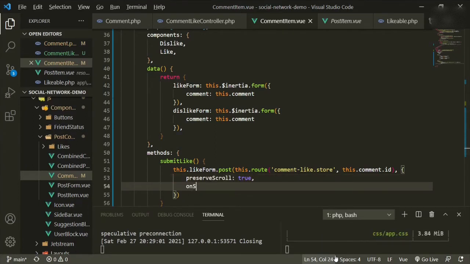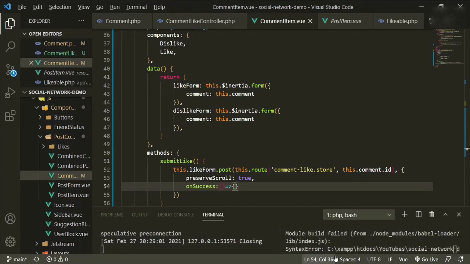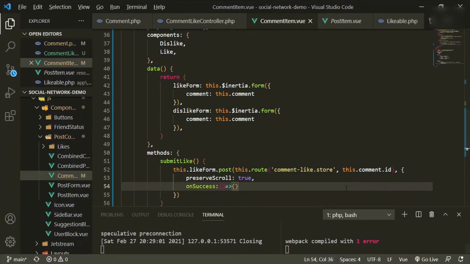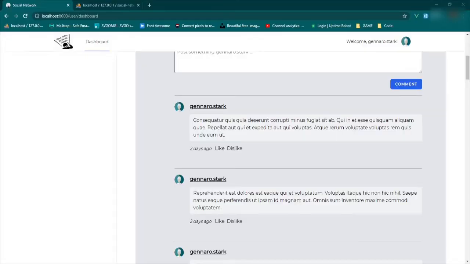and on success anonymous function, and we'll leave it at that. So now that that's finished compiling, let's go ahead and try it and see what we get. So we'll refresh, and we no longer have a number. So let's go check and see what the error is.